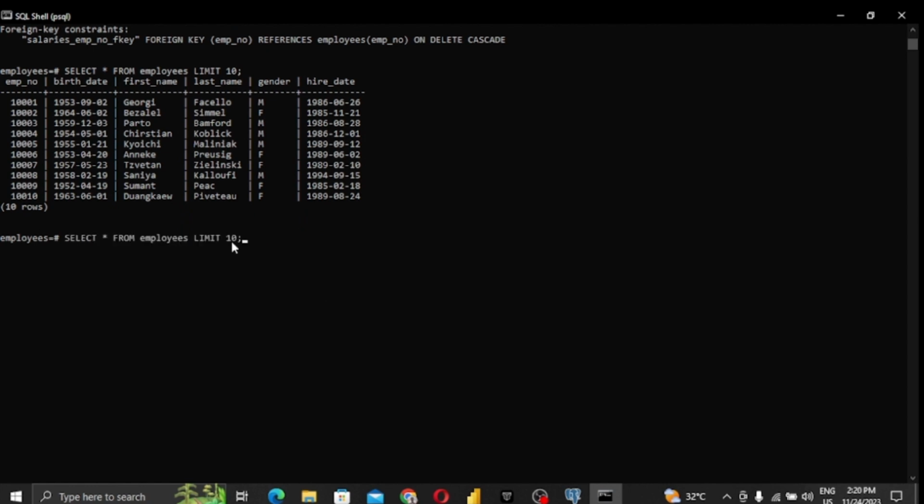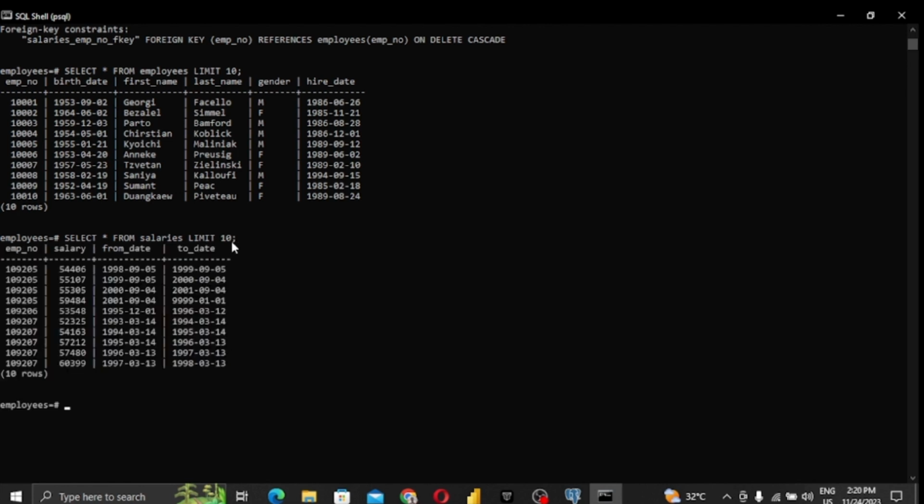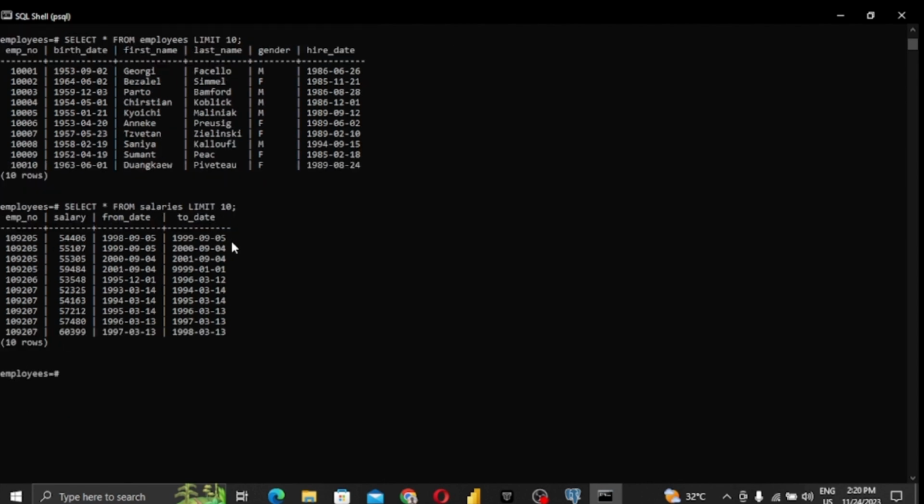I want to write the same query for my salaries table. So I am pressing the arrow keys on my keyboard. That usually brings out the previous queries that I've written. That's why I didn't have to write this all over again. Okay, so I have my employees table as well as my salaries table. Now I'd like to carry out a quick join on both tables, so we can see how it works.